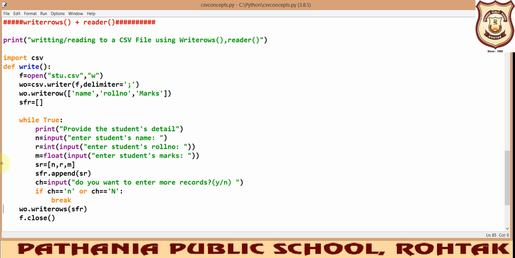If you say yes, then again it will ask you to enter the name of the student, roll number and the marks, and this record will be entered inside this list, and this list will be further added to this list. If you have entered the records of 2 students, we'll be having 2 lists inside this. So this is actually a nested list. Initially we are keeping it blank at the time of initialization, but it will be appended each time you enter the data.